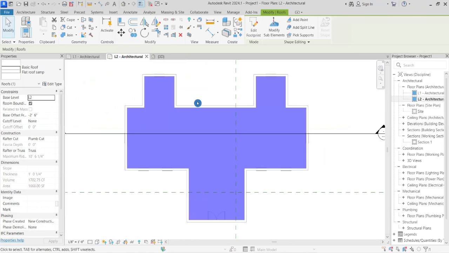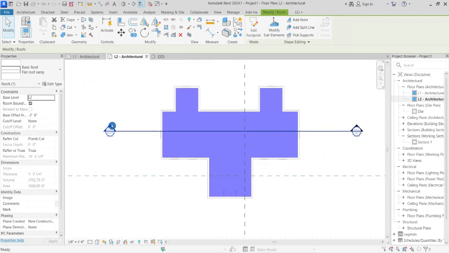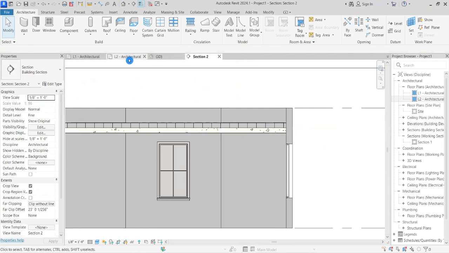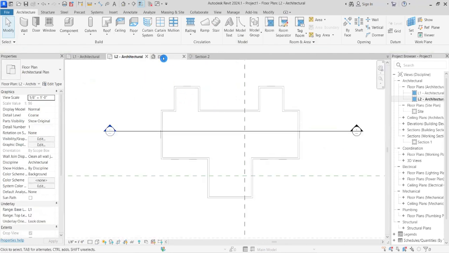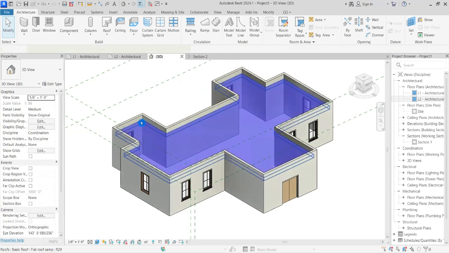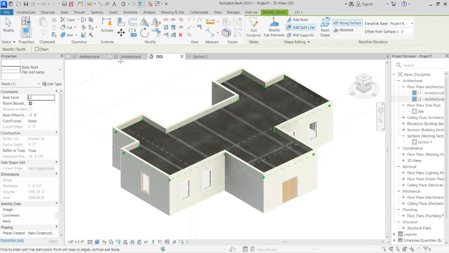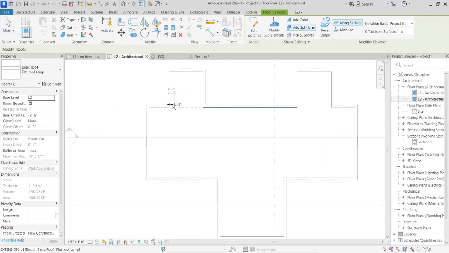Now, I'm going to provide pitch to the flat roof to drain rainwater, which is very crucial. Now, select your roof and click on Add Split Line. I want to create different sections in my roof and provide different drain points to drain water out of the roof since my roof plan is not just one regular rectangle. It has several offsets. So I'm going to draw split lines in several parts one by one.